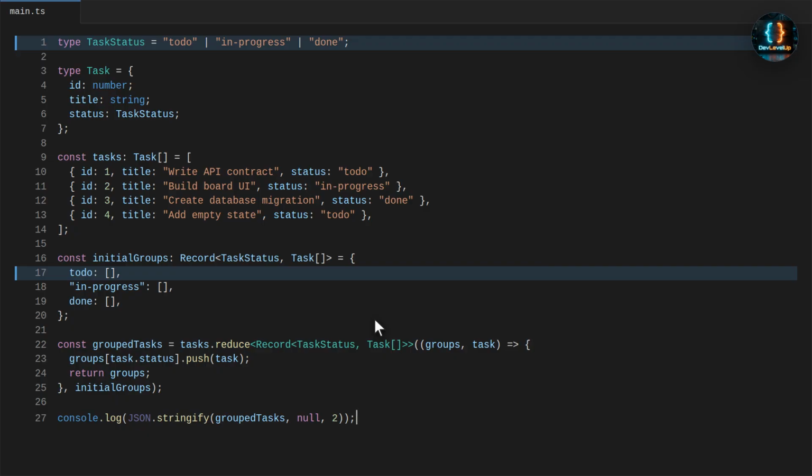Now the best practice: use a union type for the allowed group keys. This is better than a loose string because TypeScript can catch a misspelled status before the code runs. Apply this whenever your groups come from a fixed set of values.